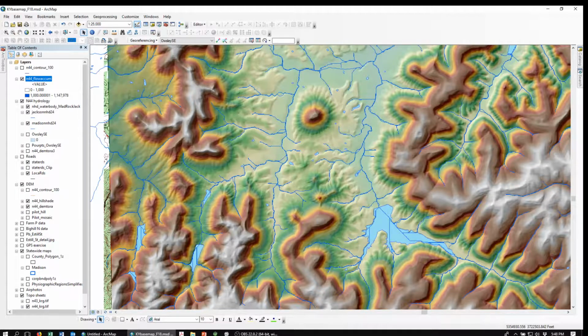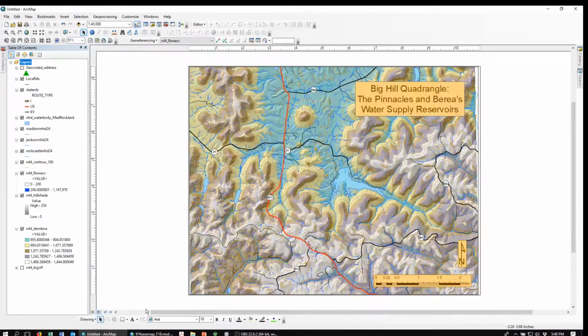And finally, let me show you one version of the finished product with the roads symbolized nicely, with the contours, with the water courses and reservoirs and so on, and title and north arrow and scale bar and so on.